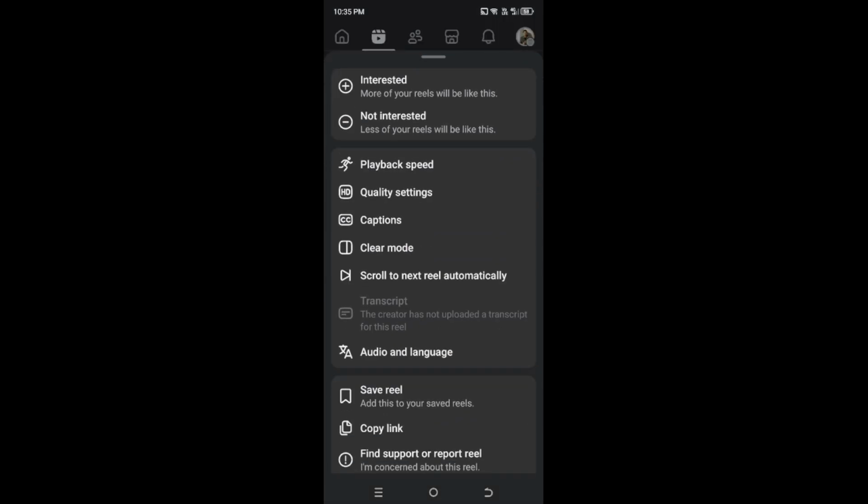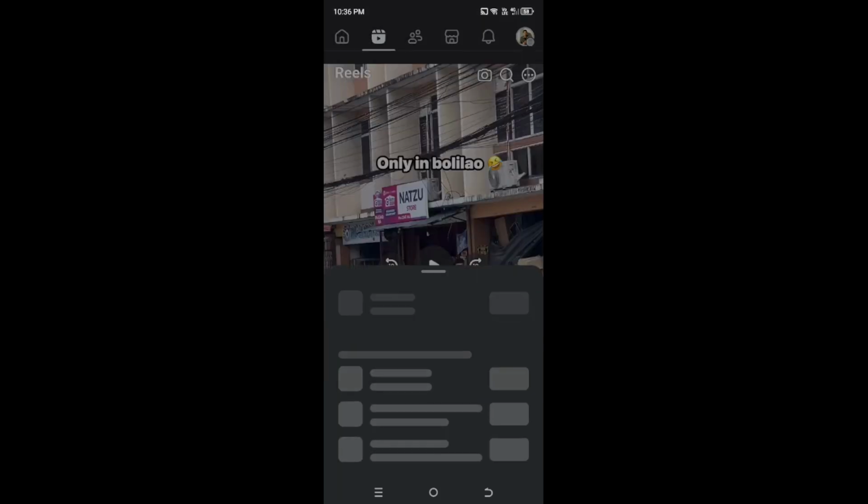If the video was shared by someone else, Facebook generally doesn't provide a download option. Instead, you can tap Save Video to add it to your saved collection, allowing you to watch it later within the Facebook app.